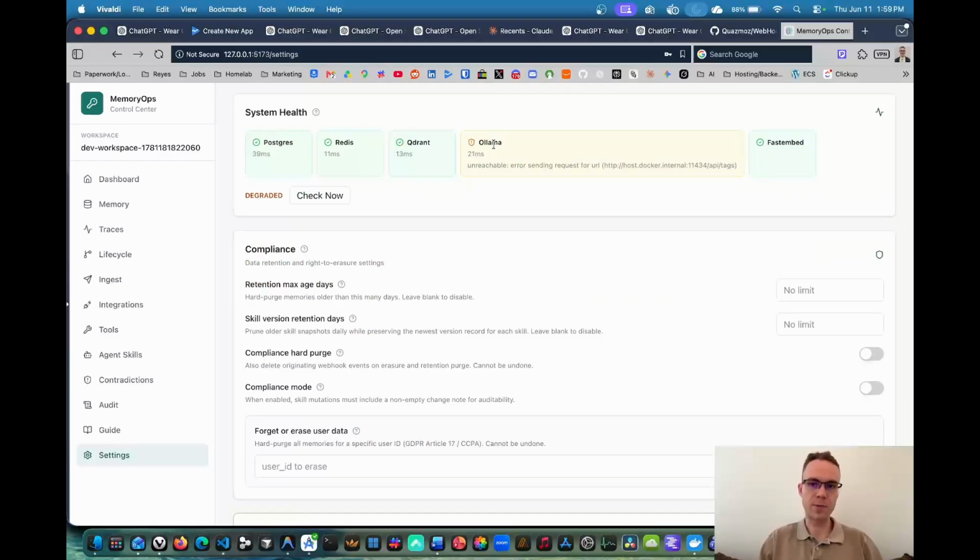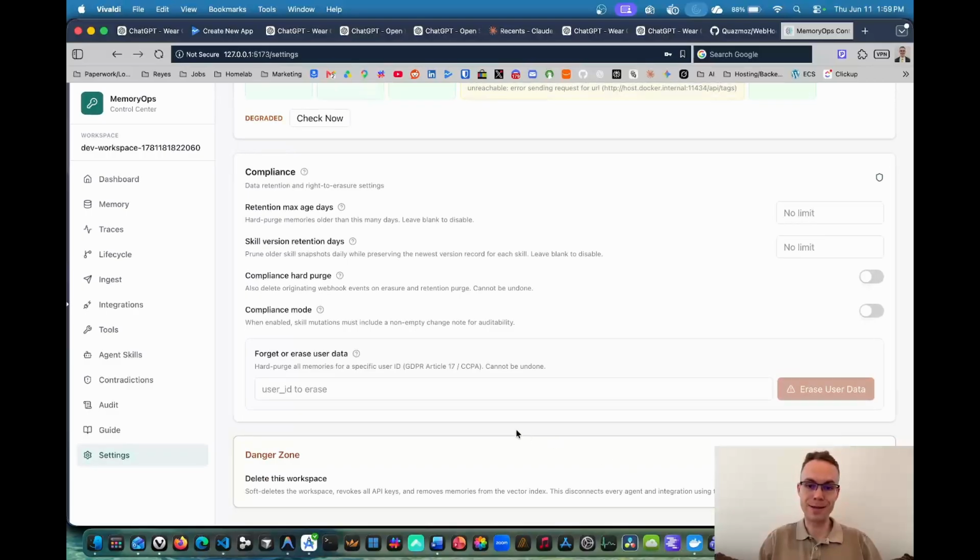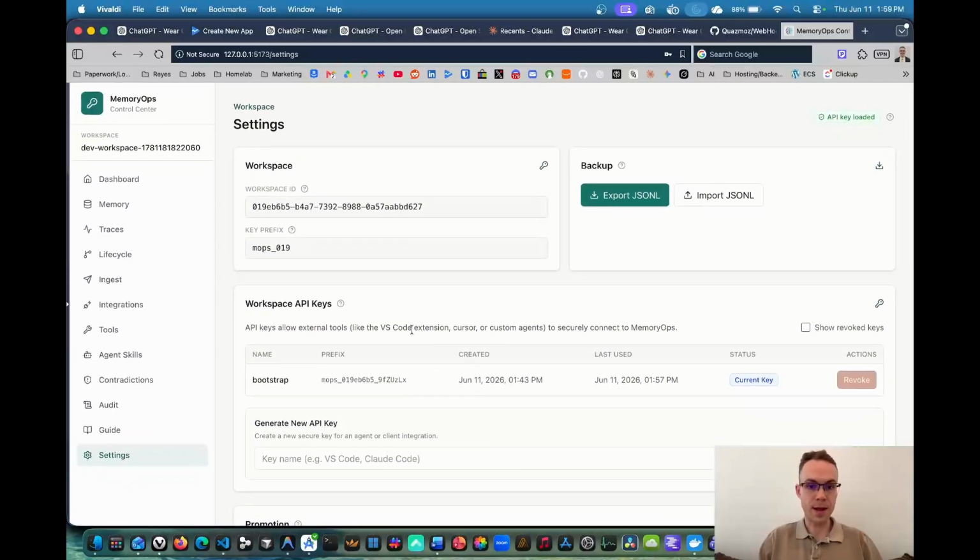Ollama I have not gotten working yet, but this is a local Ollama, as well as FastEmbed is running locally since it's fairly small. It can run on most hardware. And then also some compliance settings, and then you can delete workspaces. So yeah, I went through a lot.